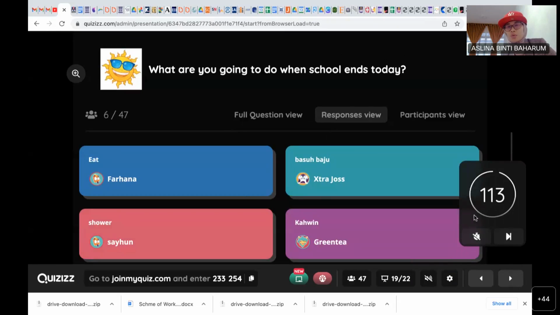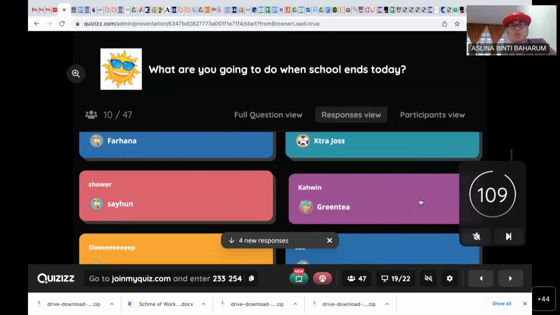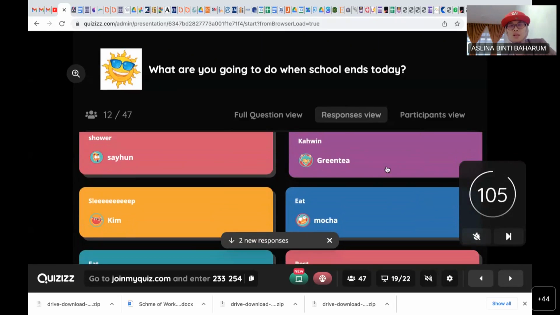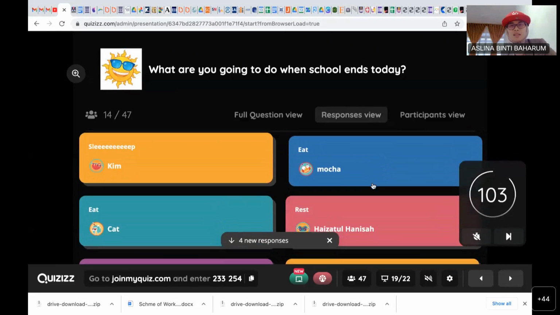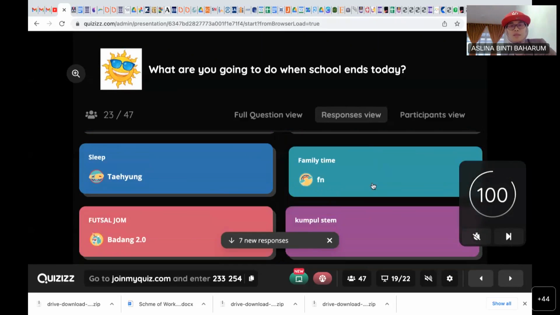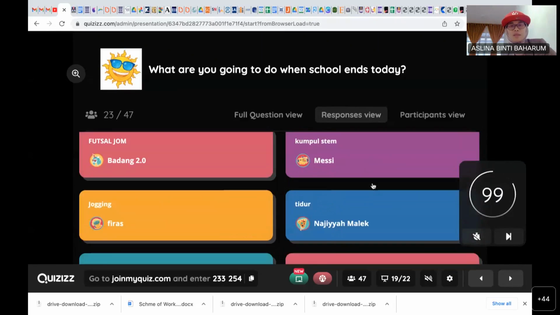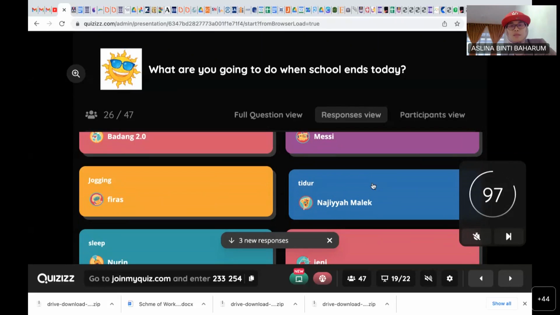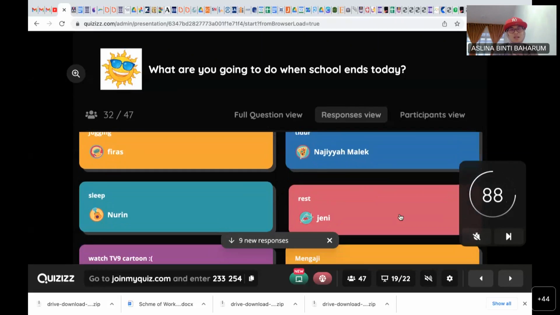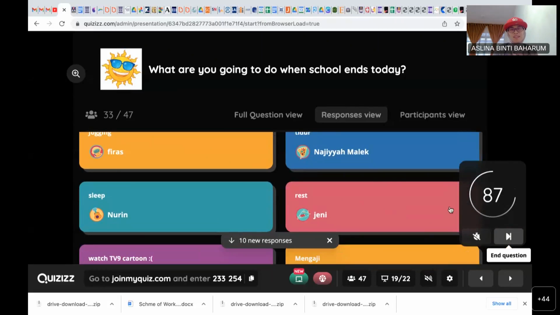What are you going to do when school ends today? Wash clothes, eat, shower, get married. Are you sure? Eat. School ends today, how can you get married today? Sleep, eat, rest, eat, travelling, family time, sleep, futsal. So actually the way you answer shows how intelligent you are, right? Okay, I don't mind you joking around, but that's my perception of you when you answer the question.